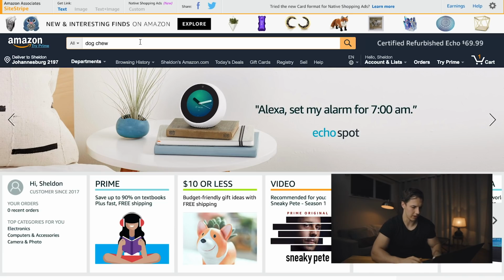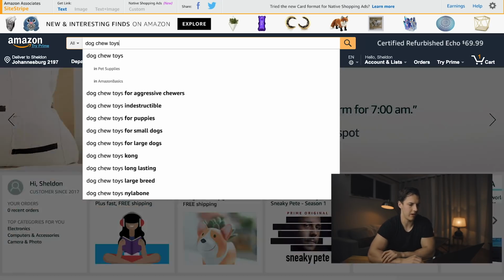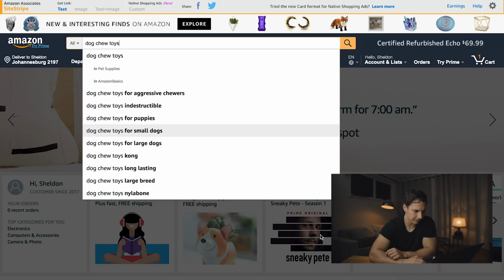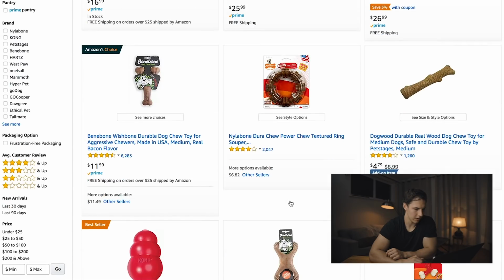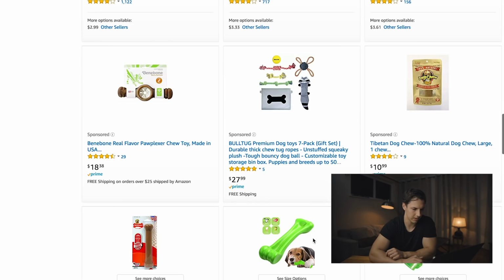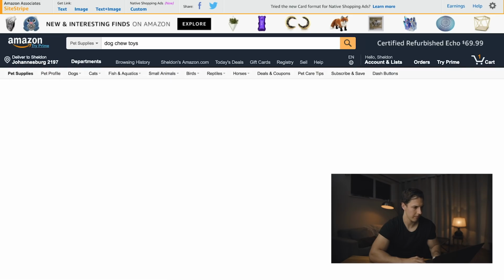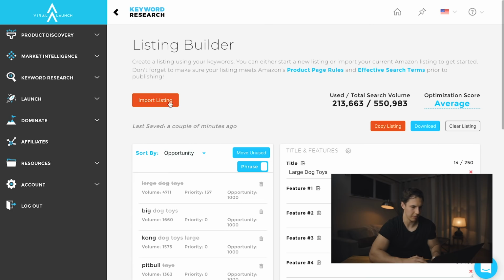So let's go and search on Amazon for dog chew toys and find a listing that we can import. So what looks good here? Something maybe with a bundle. That looks good. So let's import this one. So all we have to do is copy the ASIN and import this listing.